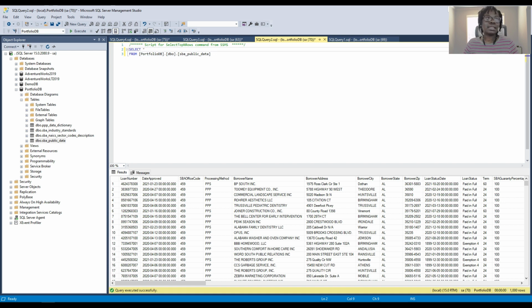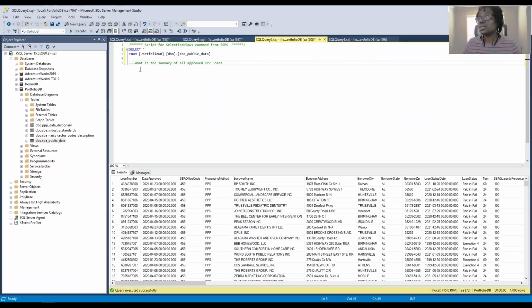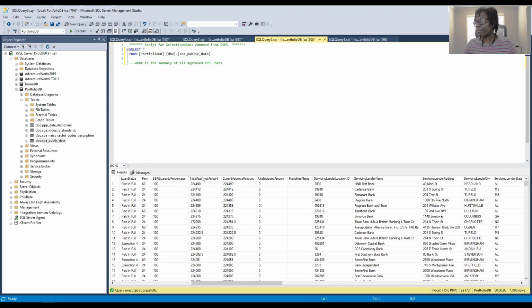So to guide the analysis and make things really fast, I have prepared some questions that we want to answer with this data set. The first one is that we want to see a summary of all the PPP loans that were approved by the SBA. To do that, I can quickly do a loan count. We saw that there is an initial amount and current amount, the amount at origination and the current amount as it stands. So I'm just going to do some aggregate functions here. I'll do a count on the loan number.